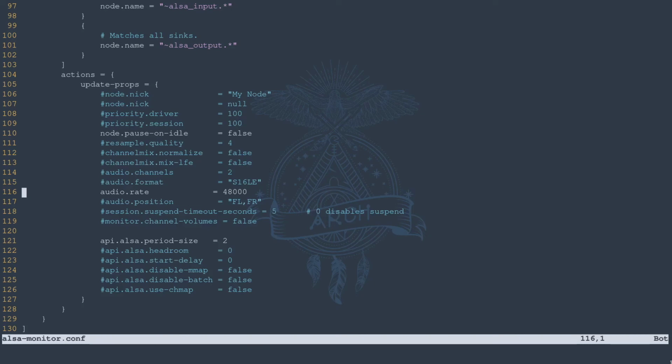The other setting to look at is api.alsa.period-size. By default, it is set to 1024, and that is way too high. You generally want this set at 2 or 3. There is one setting, however, that cannot be set from the alsa-monitor.conf file, and that setting is the buffer size, which is controlled by an environment variable.